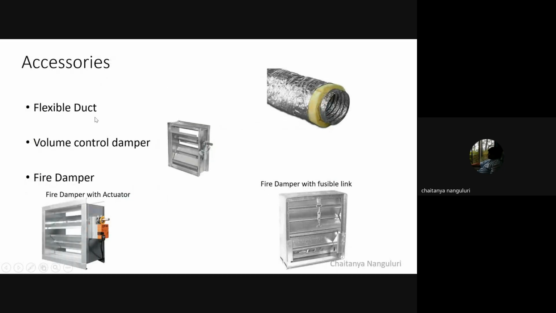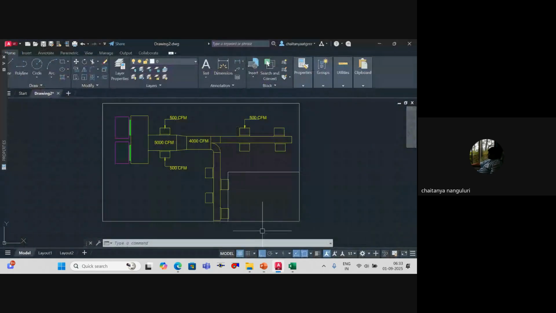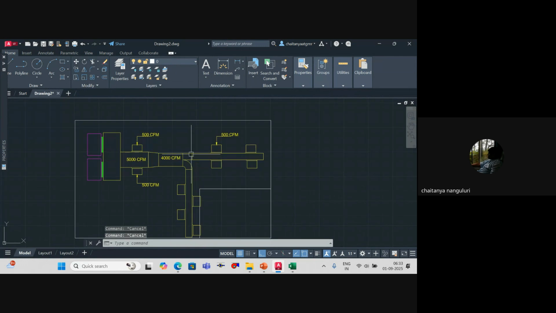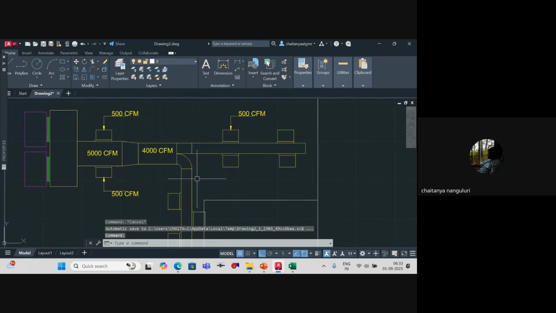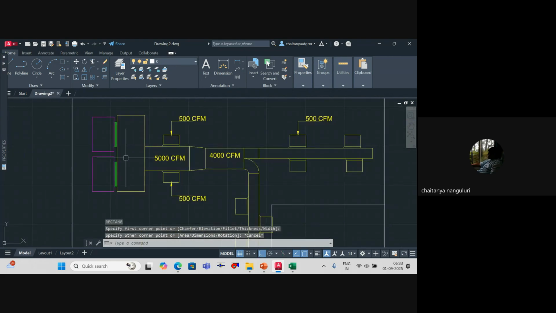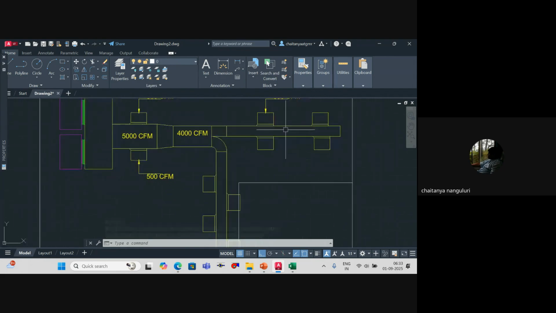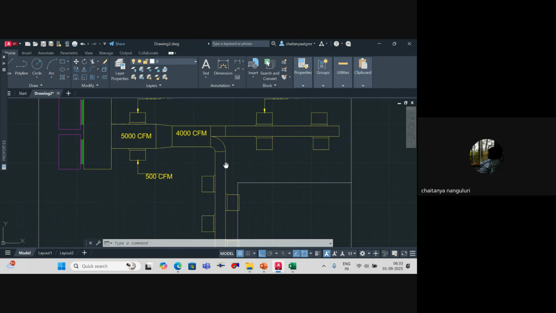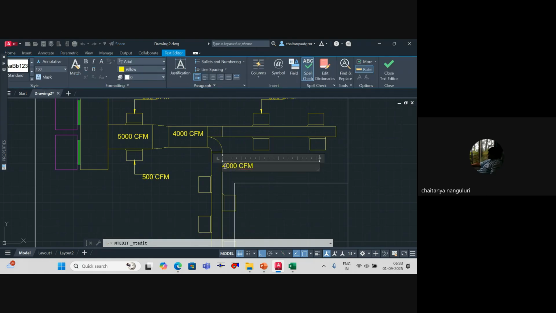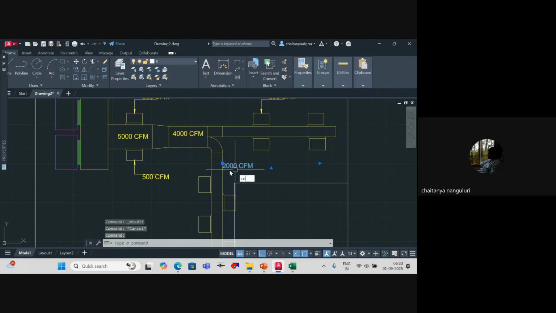Whenever you do your ducting design, we have to install something called a VCD, volume control damper, wherever there are some branches, for ease of air balancing. Now here, whenever the air is flowing, it's okay in a straight path. Anyway, you can't do anything. But at this location, when it is 4000 CFM, don't you think you have to ensure this as 2000 CFM and this as 2000 CFM or not?